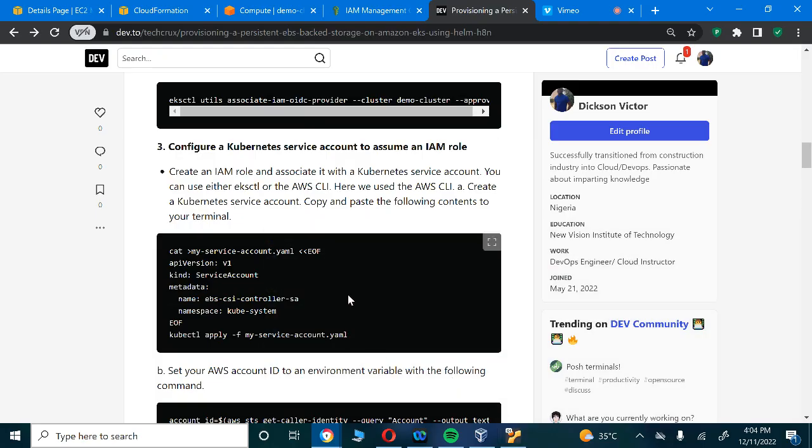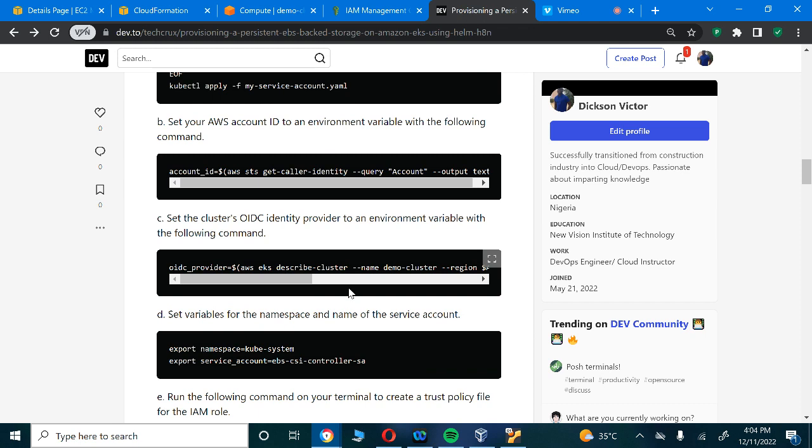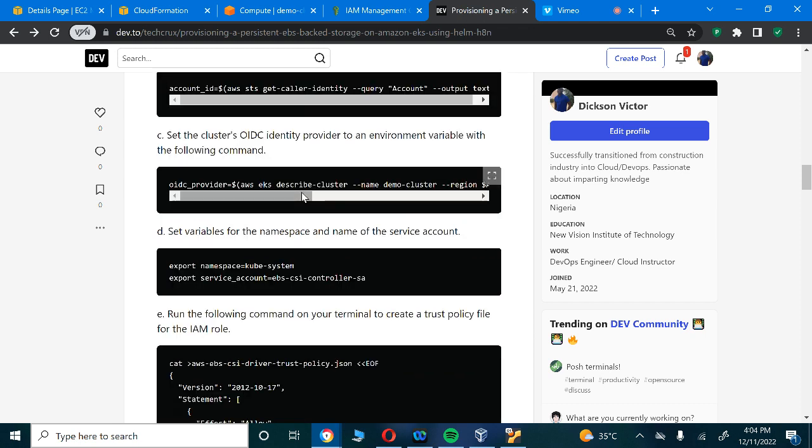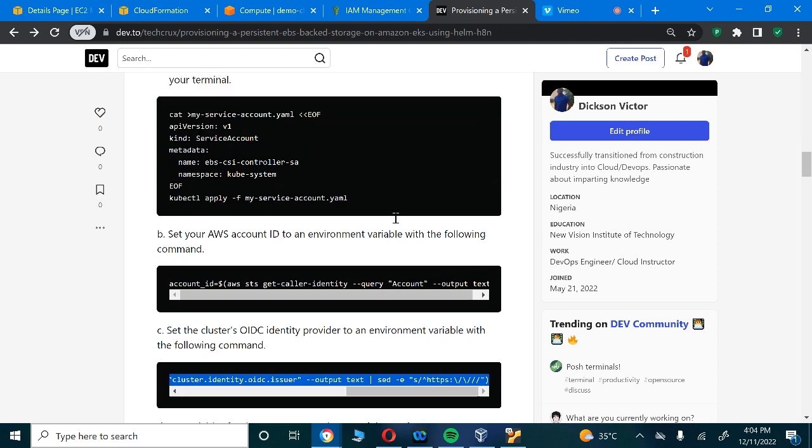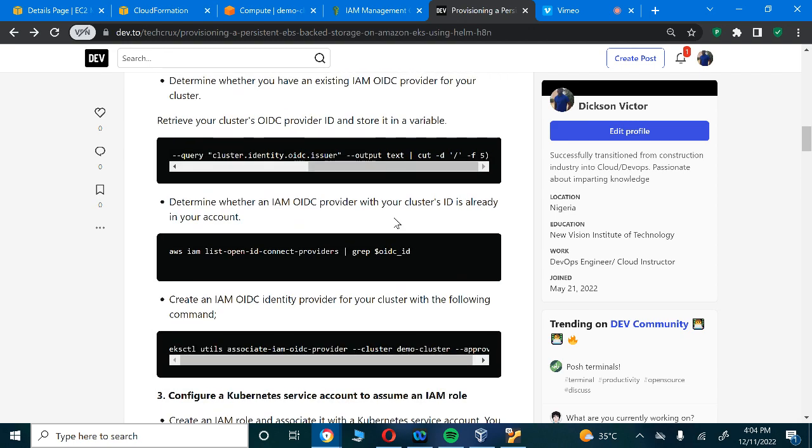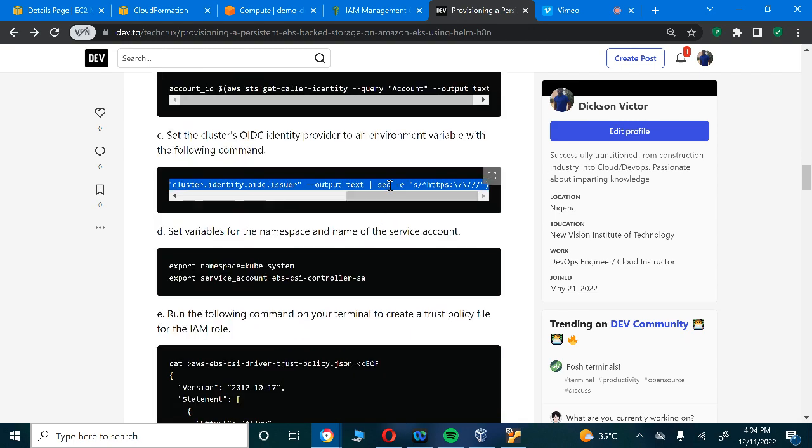So the next task is to set your account ID as an environment variable, and also the OIDC provider. I'll run this command to set my OIDC provider as an environment variable. I think I ran that earlier. Okay, yeah. So let me do that. Set that as an environment variable.